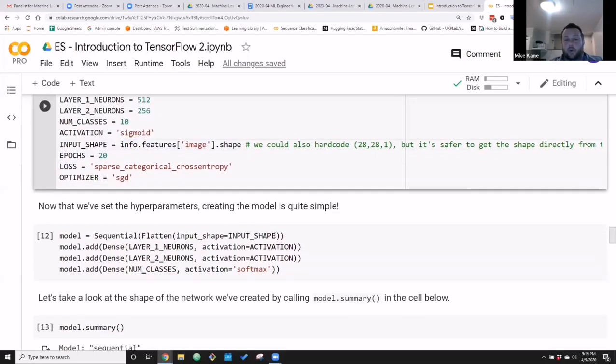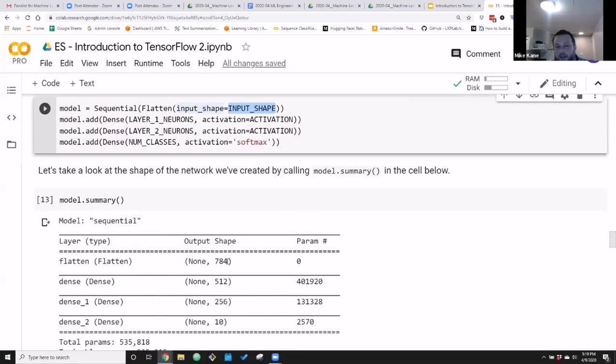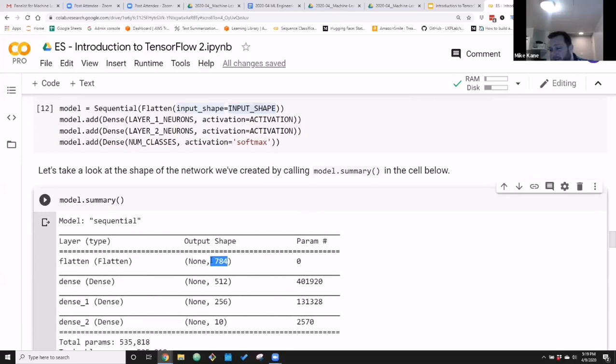Okay, so we have to tell the flatten layer, hey, here's the input shape. You're going to get an image. It's going to look like this, and I want you to squash it all into a vector. And we see, oh, this works out with our math. When you squash a 28 by 28 matrix, it comes out as a 784 vector, right? And that's going to get passed along here.